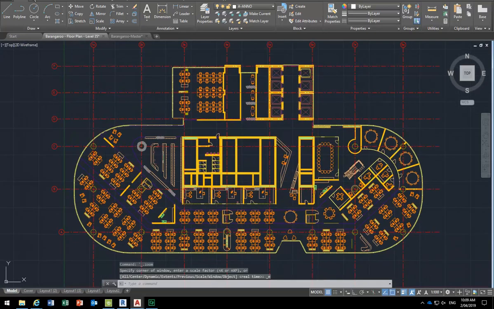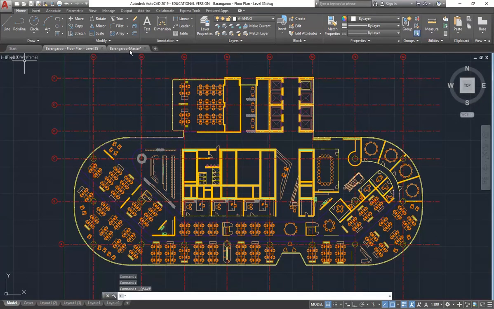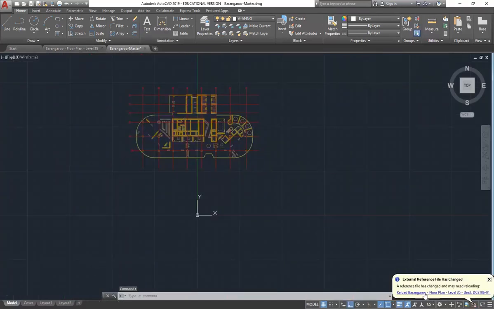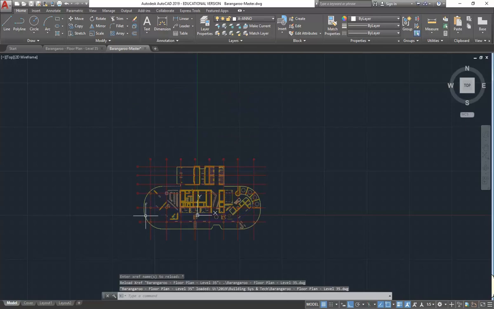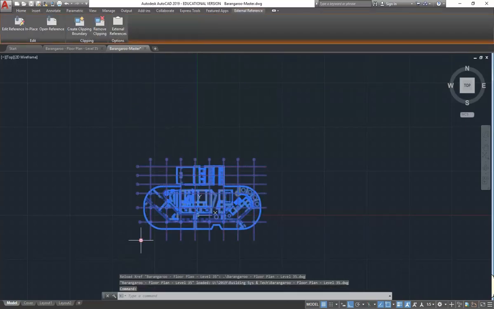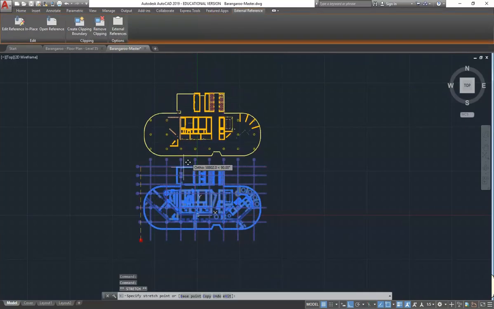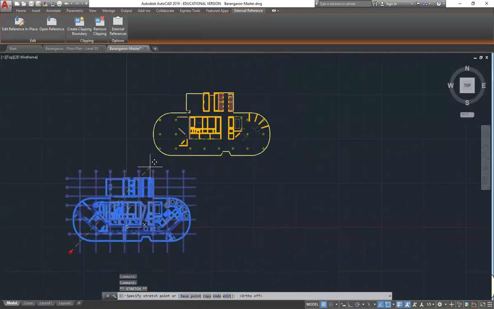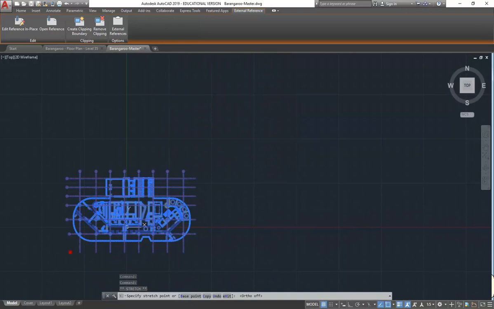So there's my plan, and again, I'll save that and then go back and in my master file, reload it, and we'll see the plan move. And now I can pick that up. I'm not going to put it into the origin in this file because I don't want it there. I just want it off to the side, away from the origin, so I've got a bit more room to work around it.